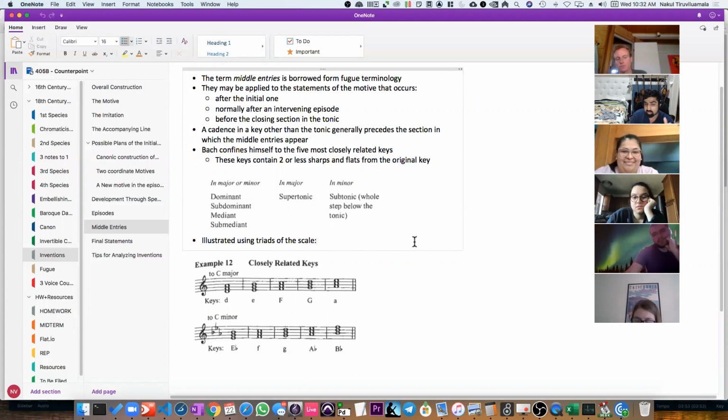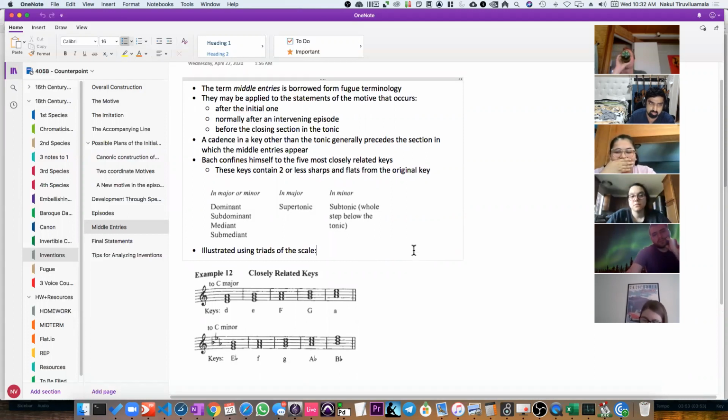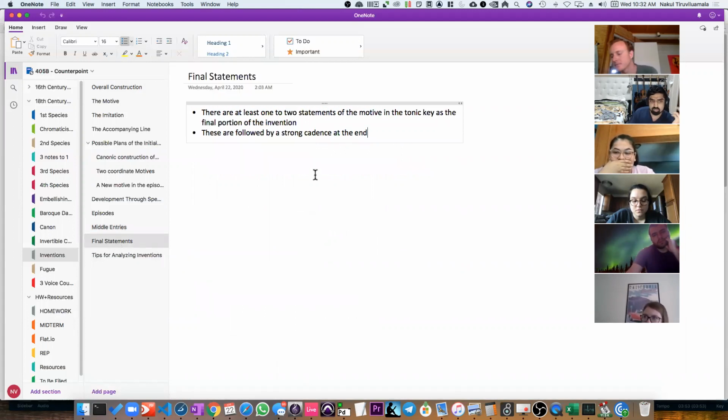Not to say that you will, because you're not going to have to complete this part, but this is important to know to understand the basic skeletal structure of a fugue and an invention, as we analyze throughout the rest of the semester. Final statements, not much there. You have a couple of statements of the motive in the tonic key, and you have a strong cadence at the end.